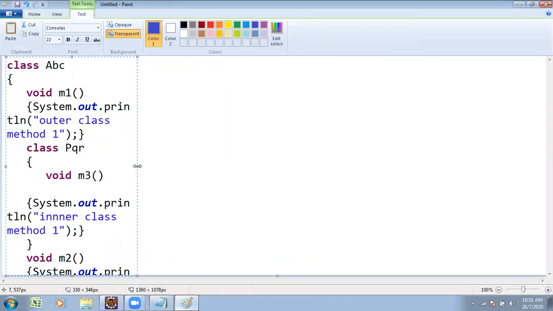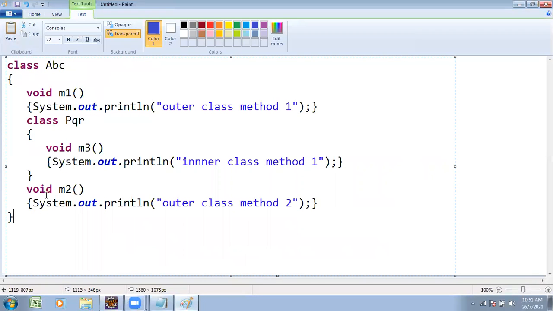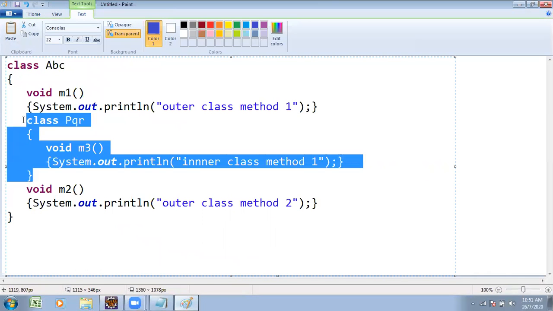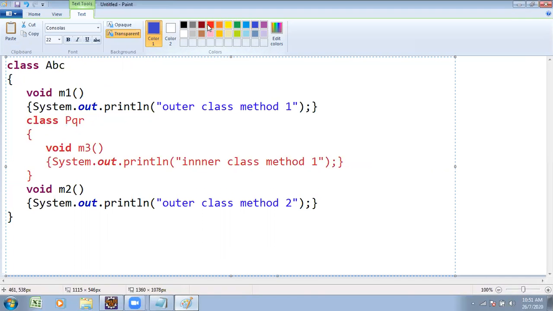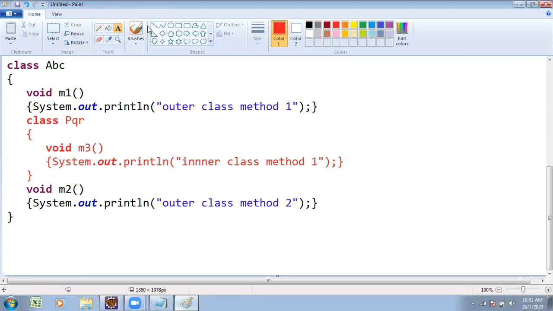Till now I have written this part of code. So the total part of code is the outer class. In this one, this part is the inner class. Try to observe how to access this one. I started my execution from the main method.